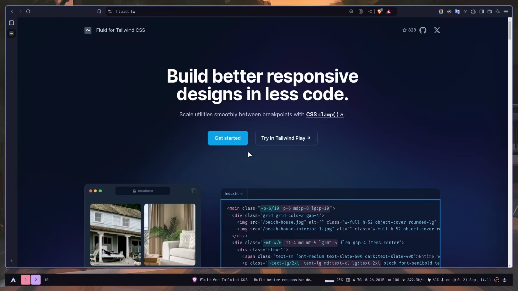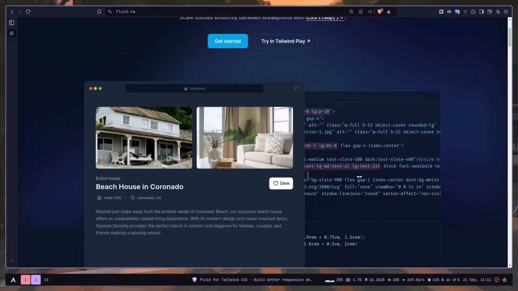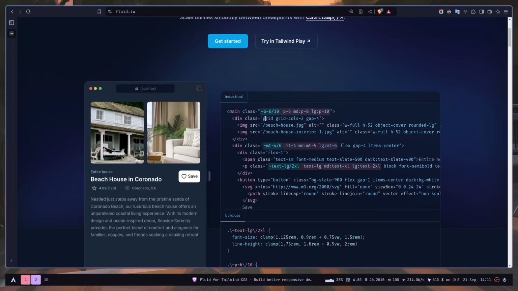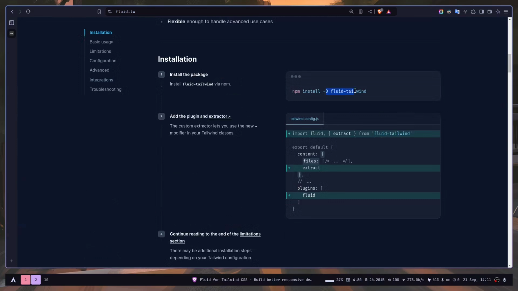Hey everyone, today we will learn how to build better responsive design by writing less code using the plugin called Fluid Tailwind. It is a Tailwind plugin which scales utilities smoothly between breakpoints using the CSS clamp function. You'll see a live demo on the documentation and the code, how it works, the syntax. So let's learn it. First, you need to install the package Fluid Tailwind as a dev dependency.